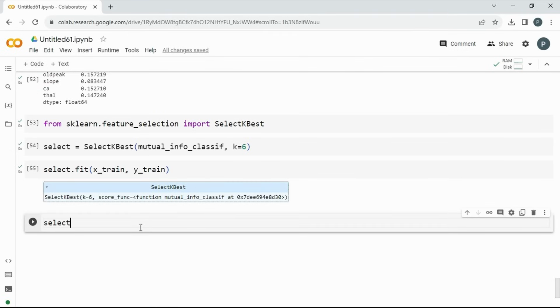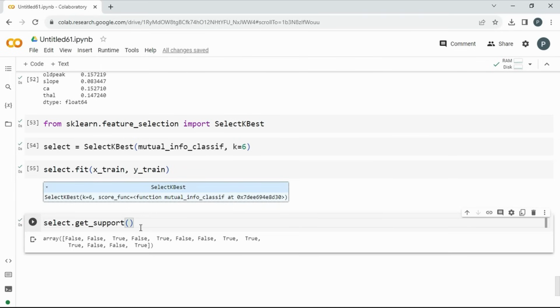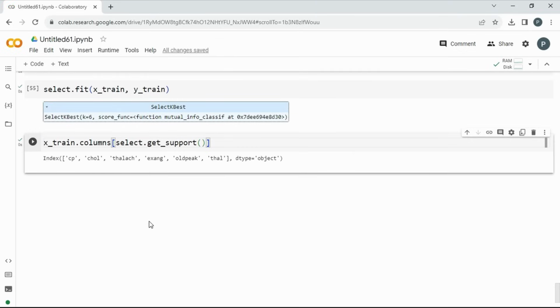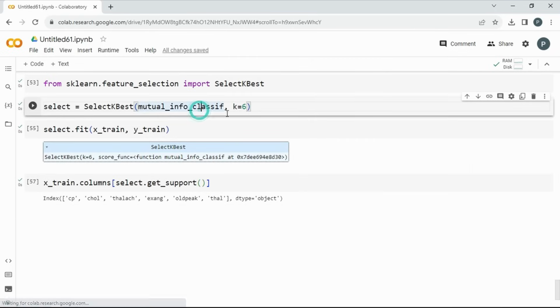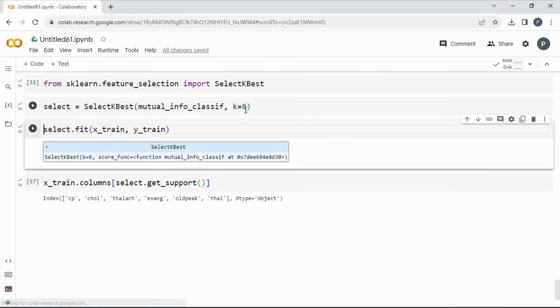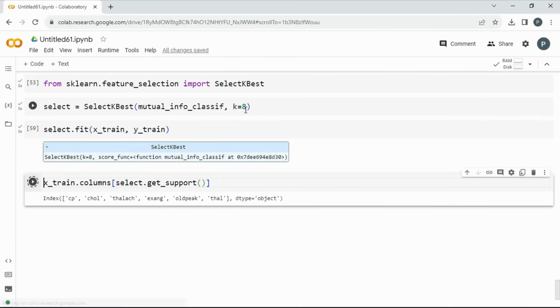You can go with select.get_support(). Okay, so I'm having, see here, false, false. True means they are important, false means they are not. What you can do is you can pass it as a filter also and get your x_train.columns. So these are all the important columns which have been given from your mutual info classifier. You can go and get your 8 best columns. So like that you can select the columns.